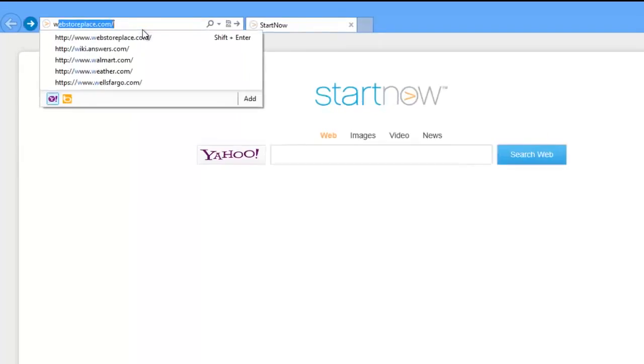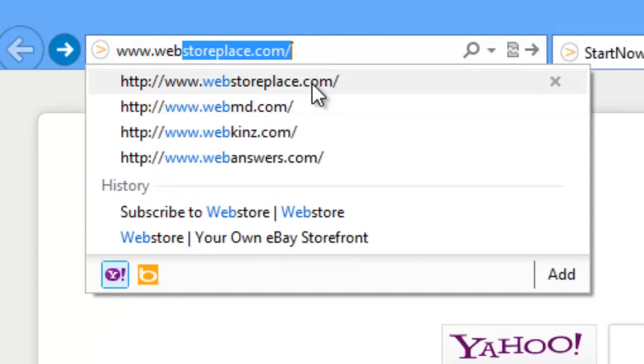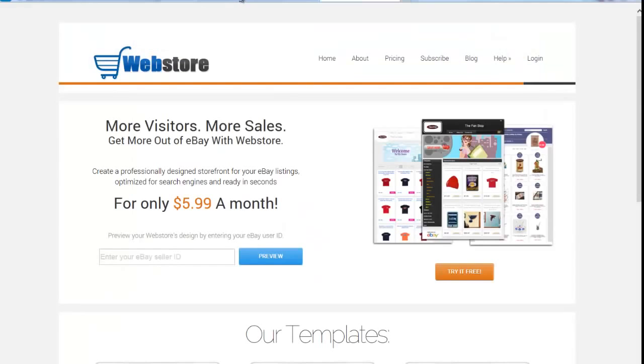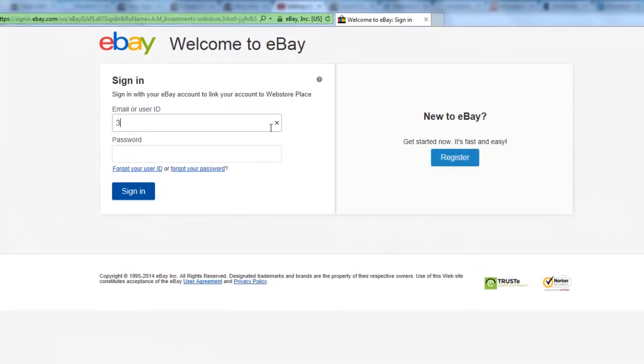We'll start out by subscribing to Webstore. To do so, visit our site at webstoreplace.com. Once you're at the site, simply click here to sign up. In this page, click on Start Now. You'll be redirected to an eBay login page. Just enter your eBay user ID, your password, and click to sign in.